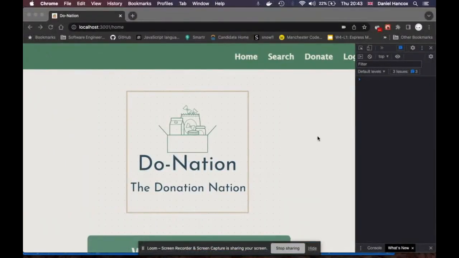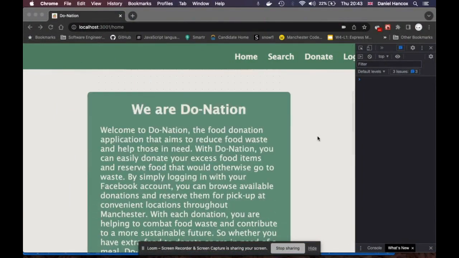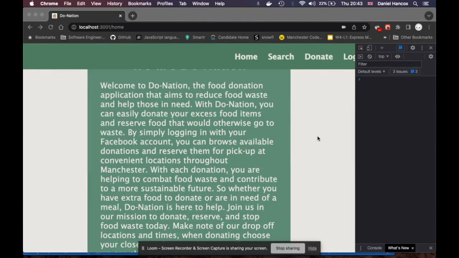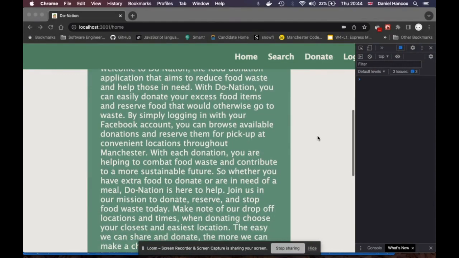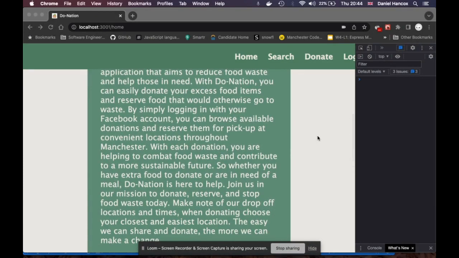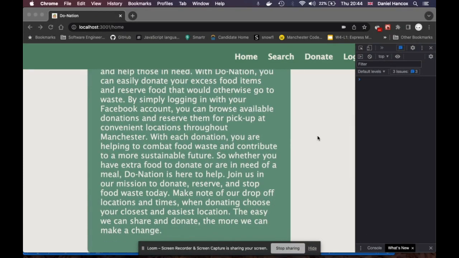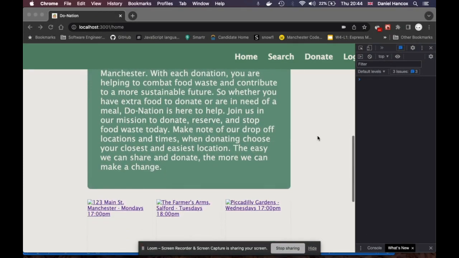Okay, so this is the front end, the UI of our application. DoNation, a donation nation. Our homepage just contains simple user functionality of the application. You log in with Facebook, you can browse available donations, you can pick them up at certain locations throughout Manchester. With each donation, you are helping to combat waste.